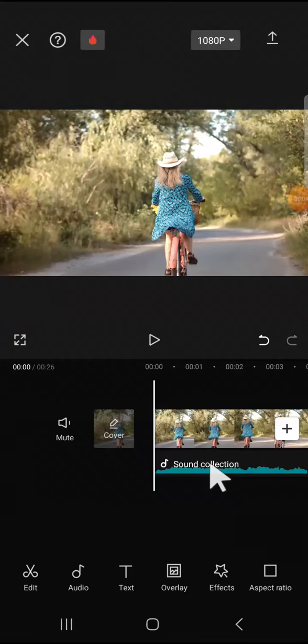In today's tutorial, I'm going to show you how to speed up audio without changing the pitch in CapCut application.